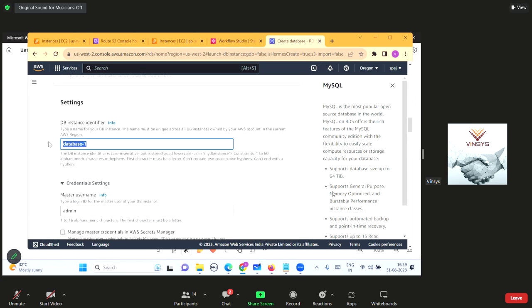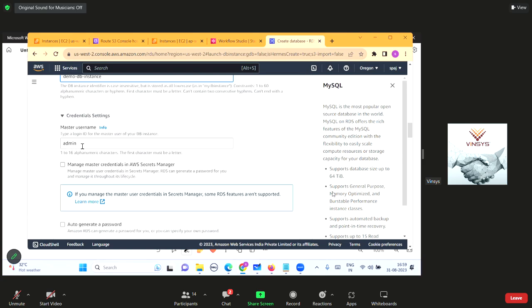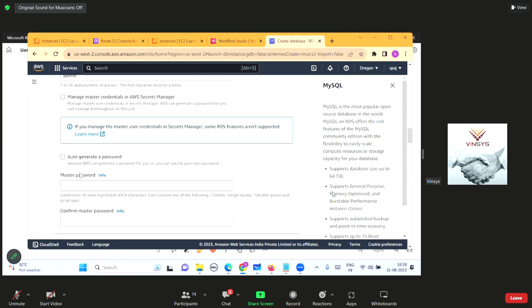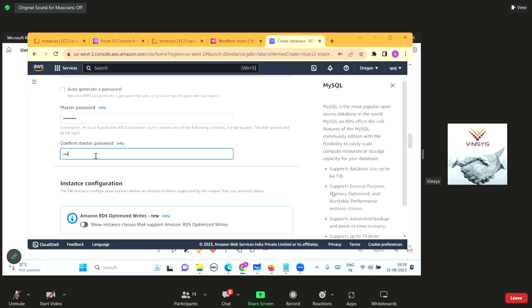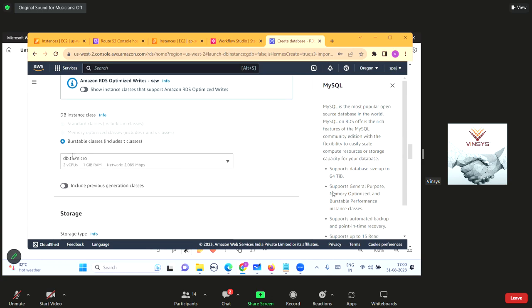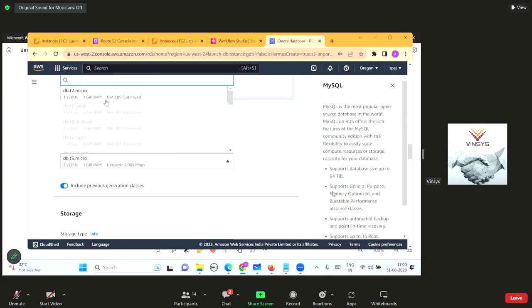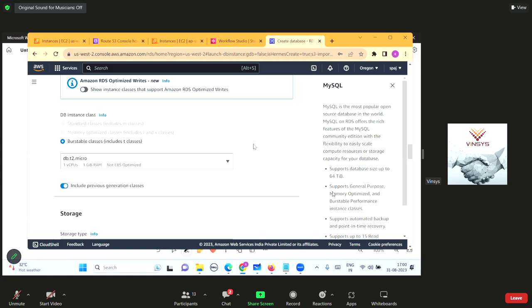Now let me give a name to my database. Let us say it is demo database instance. So beneath the scene, it is nothing but the EC2 instance. So username to communicate with that instance, username, and then I need to provide the password. Let me confirm the password. I will use t2.micro here. So let me just select this option and I will go for t2.micro. Okay. Fine.